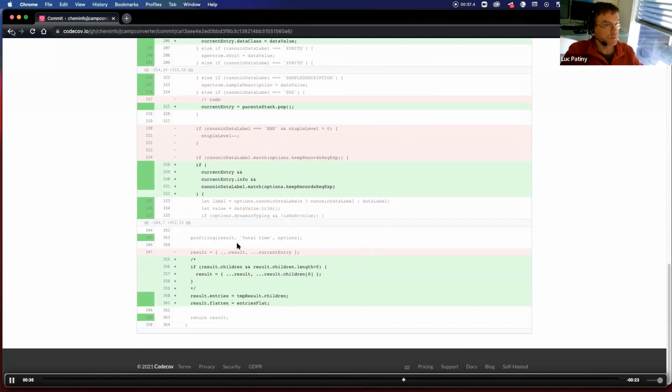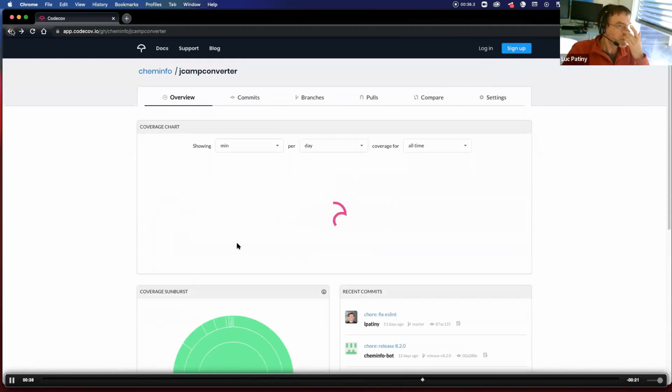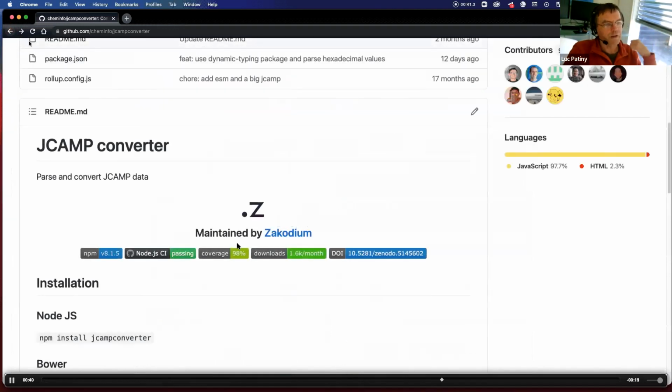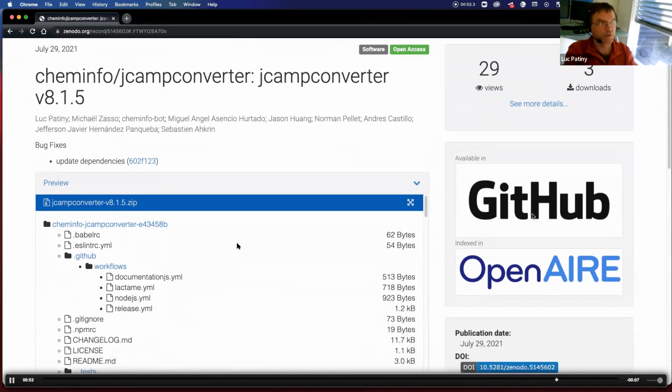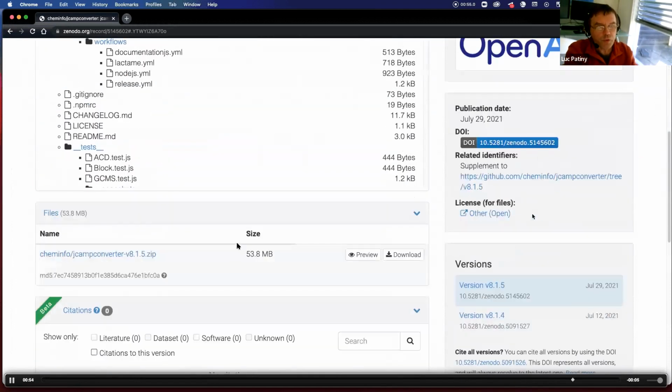More recently, what we are also doing is to publish the code on Zenodo. So with each release, automatically, a new DOI is assigned to this code so that you can not only get a specific version from Zenodo, but you can also cite it in any publication.